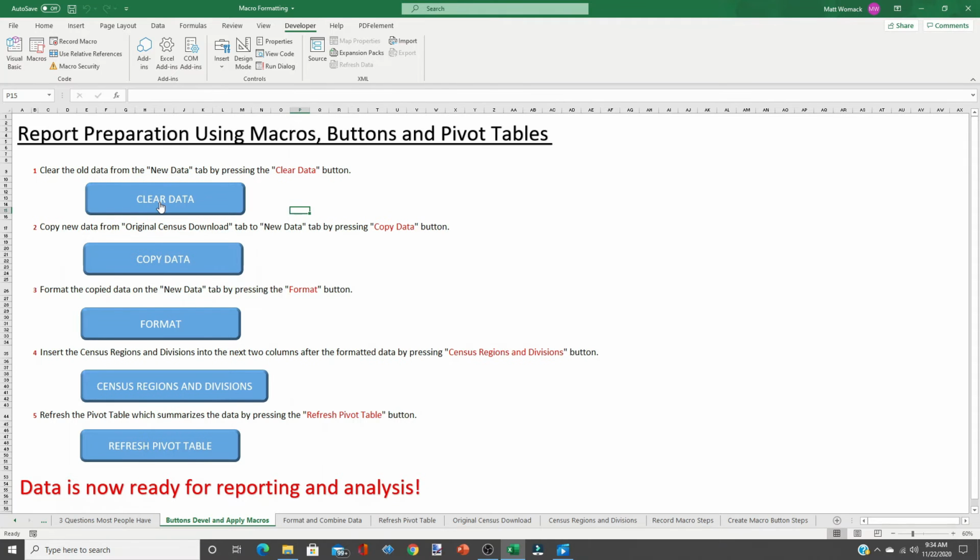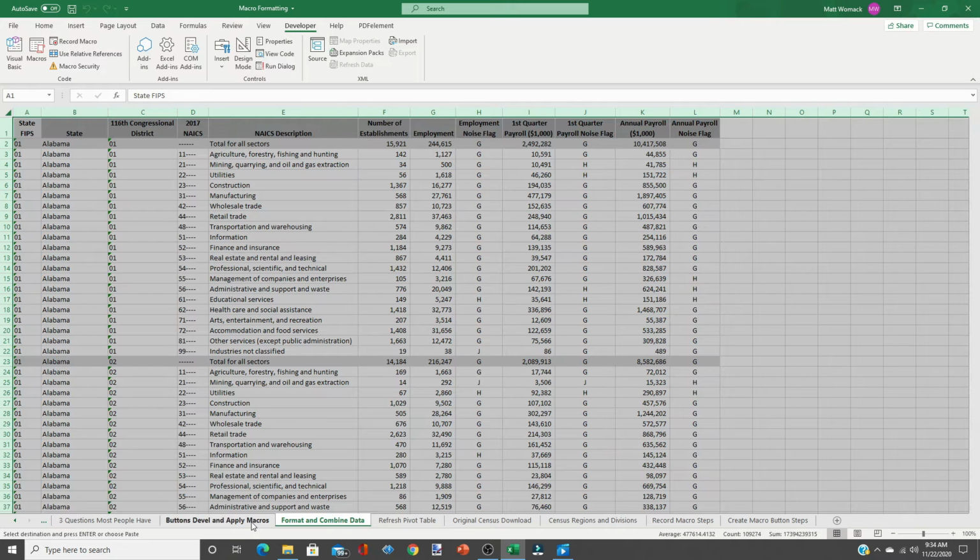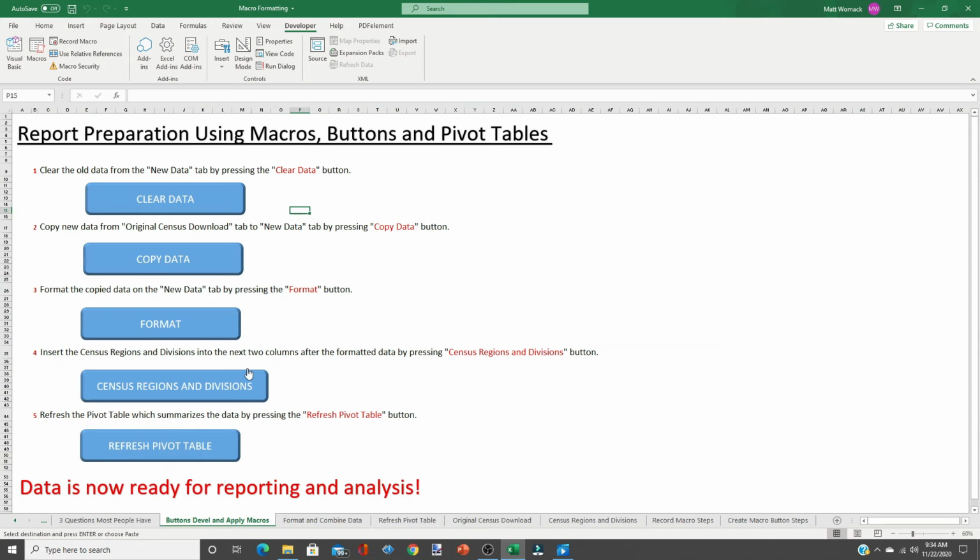Clear data button. And now we're going to test our copy data button. Is there data there? Yes, there is. So we know it works. All right. So the next one we're going to create is our format macro.